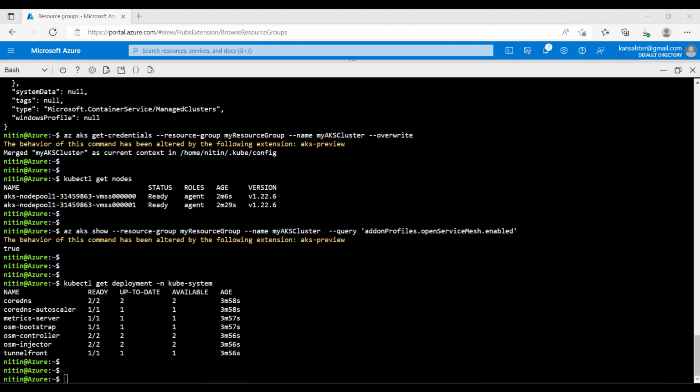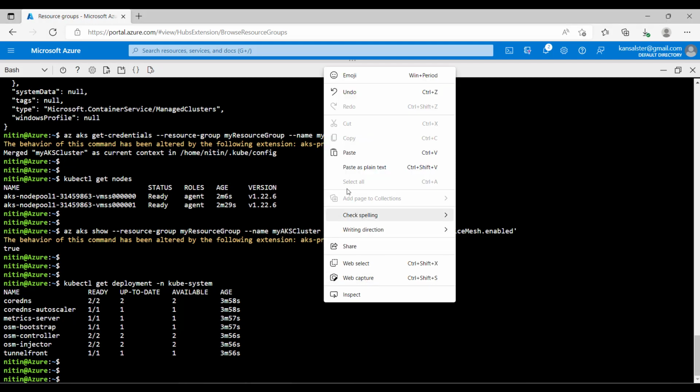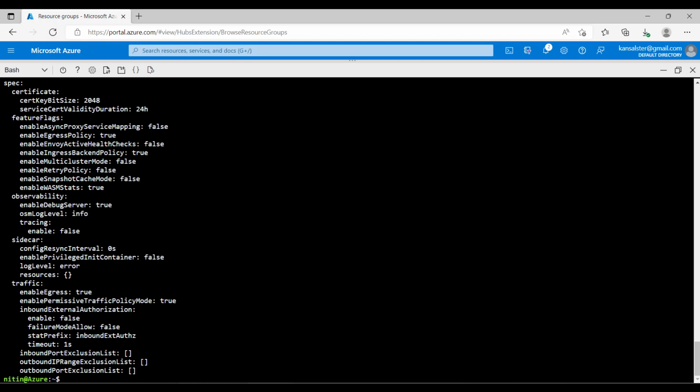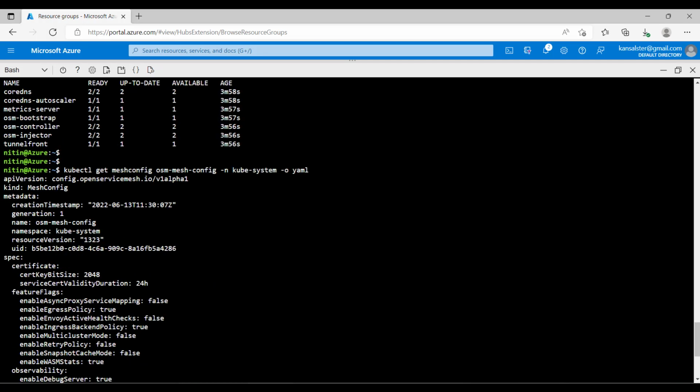Now let's verify the configuration of OSM mesh. I will run this command: kubectl get meshconfig osm-mesh-config -n kube-system -o yaml. This is the CRD created as part of add-on enablement. This is the name of my mesh config within the namespace kube-system.